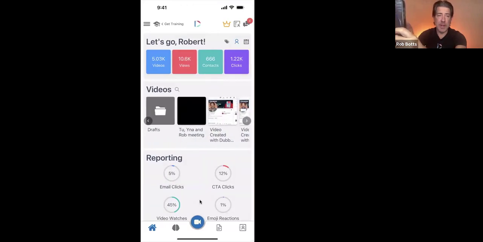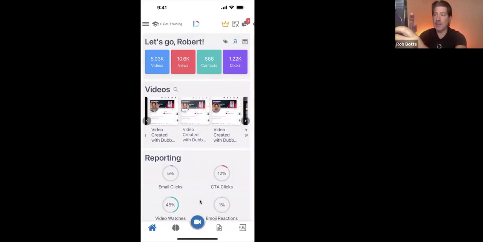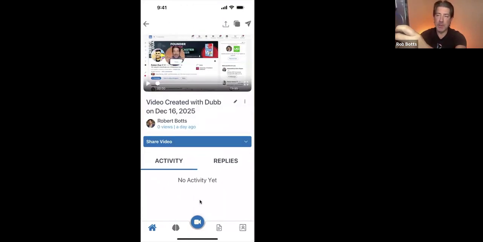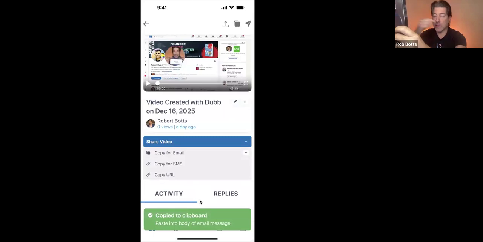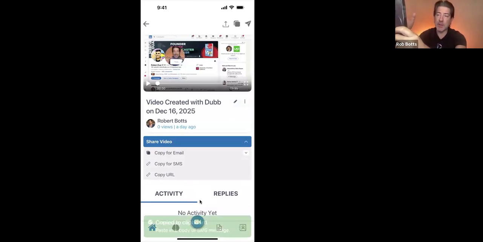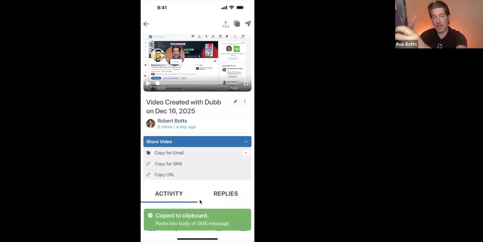Now, from the mobile app, you also can send videos. So see right here in the middle, I have my video library. I'm going to select a video. There's a big blue strip in the middle that says share video. Select that. Click copy for email, and it will copy it to the clipboard. See the green copy to clipboard? Then just paste it. You also can click copy for SMS, copy there, paste it.